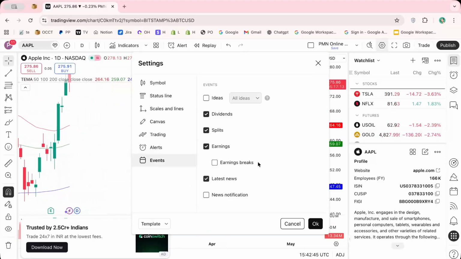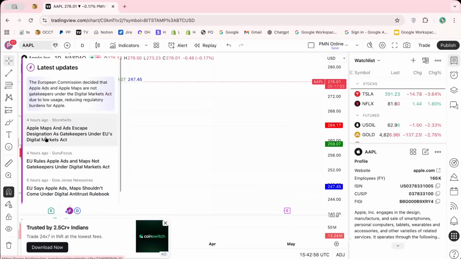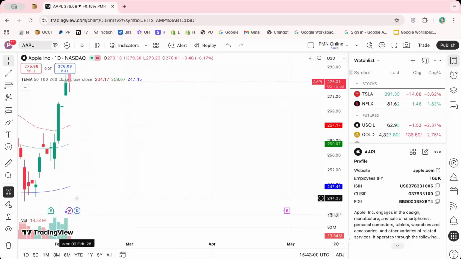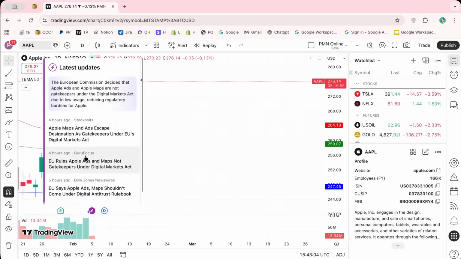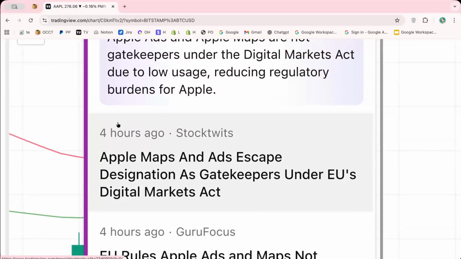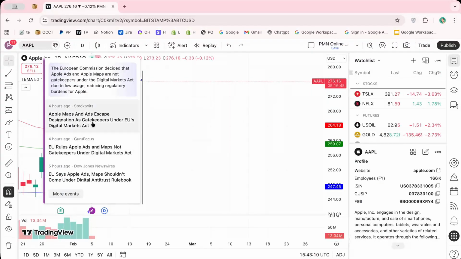In the Settings menu, look for an option labeled Events. Click on this to explore more specific configurations related to visible events on your chart. Within this section, you'll find an option named Latest News. By enabling this feature, news events will be visually marked on your chart. This gives you a chronological context of headlines in relation to historical and current price movements, allowing you to analyze how specific news items might correlate with stock price changes.